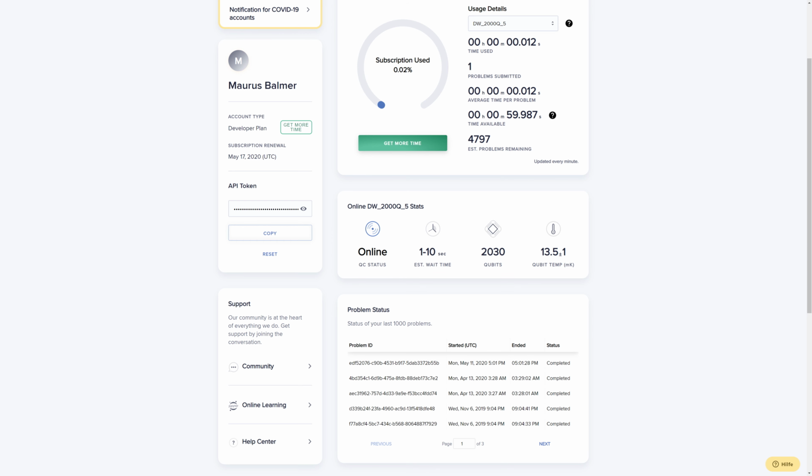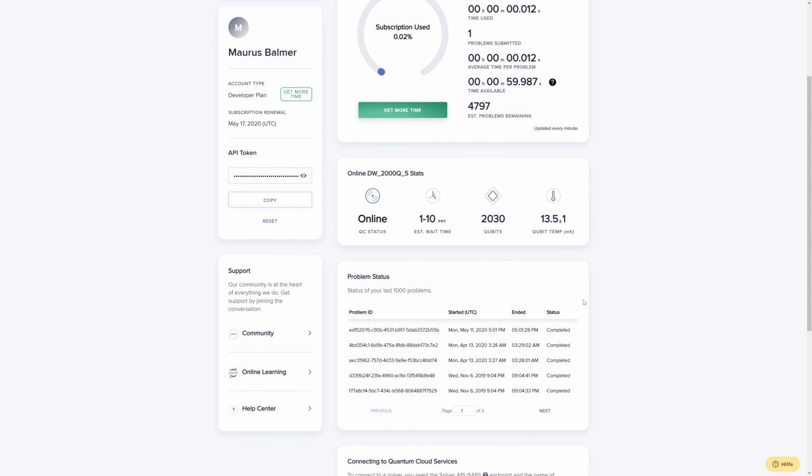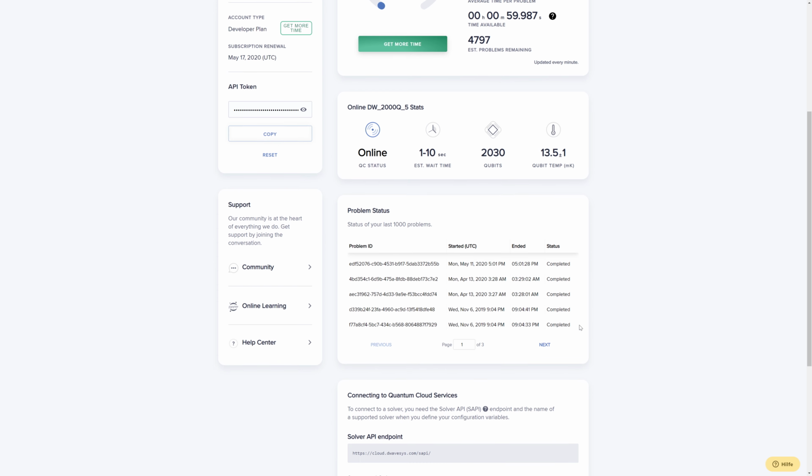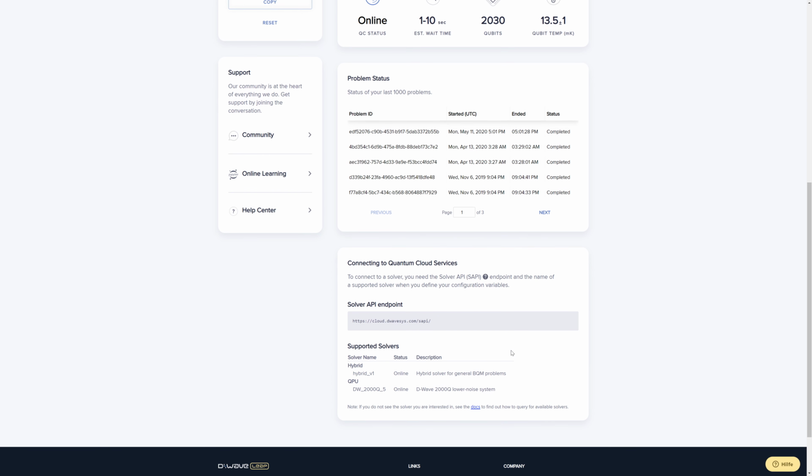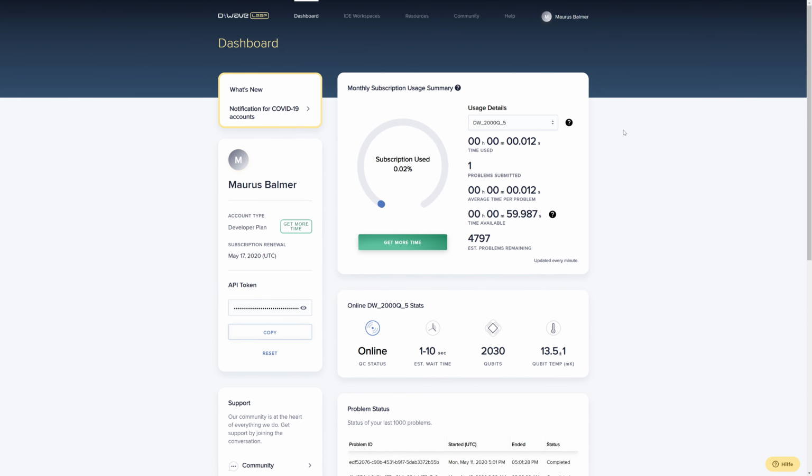All right, so here again, the D-Wave 2000Q quantum chip is online. That's the average time to solve the problems, 2030 qubits it uses, and the temperature in millikelvin. It's quite a low temperature here. The problems I submitted, that's just another one I submitted, and it was solved. I will show you that right after. So these are the two solvers. I'm using an actual quantum chip to solve the problems.